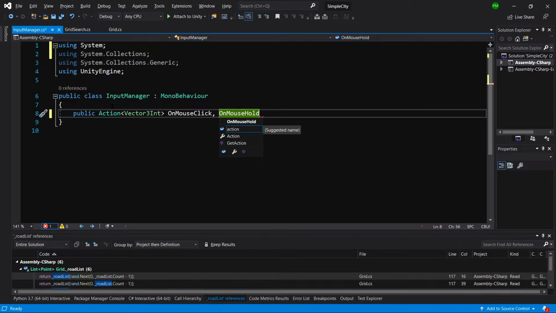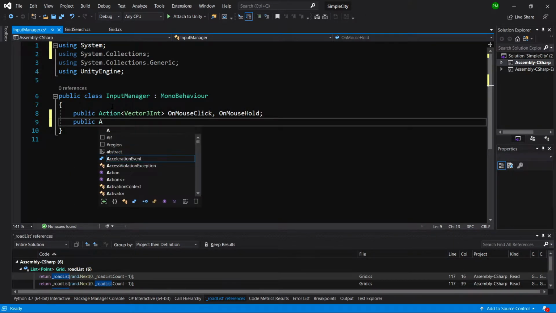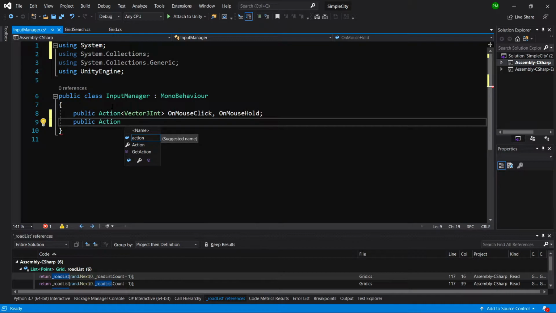We'll use it a little bit later when we want to create a road and we want to find the shortest path from the start point to the point where we are currently holding our mouse. So we will call OnMouseHold when we reach a new point on our map, so the A star can recalculate our new path. Next, we'll need to know when the player has stopped pressing the mouse button. So public Action without any value passed to it, and we are going to call it OnMouseUp.